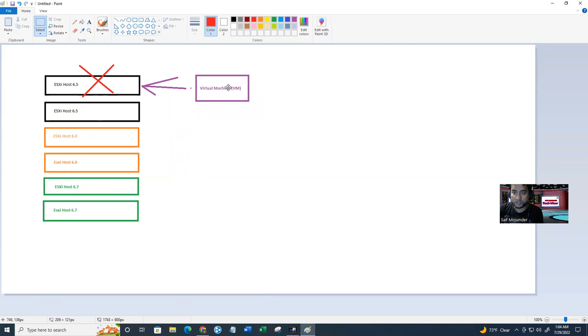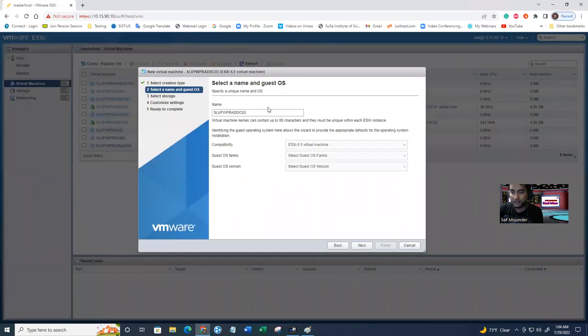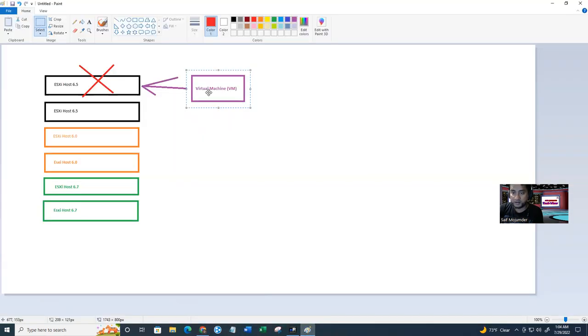But now the question is, if you leave the compatibility level at 6.5 when you create a virtual machine like this, and you try to move the machine from this host to this host, you will not be able to move. Why? Because your virtual machine compatibility level is 6.5 or higher. That means it can be moved from here to here, or here, or here, or to a higher one, which is ESXi 7, right? But it's not going to move here.